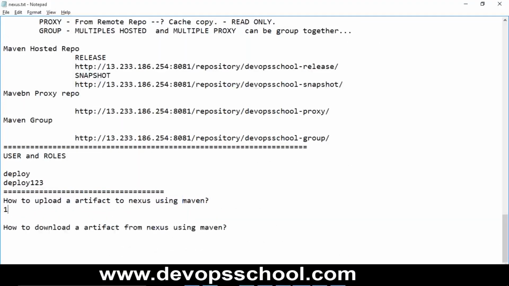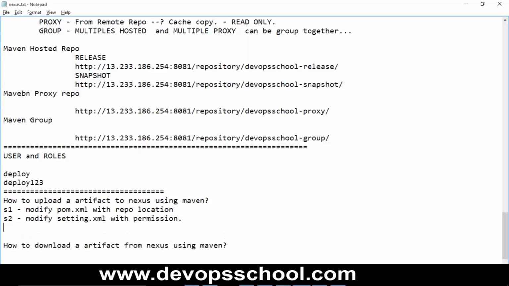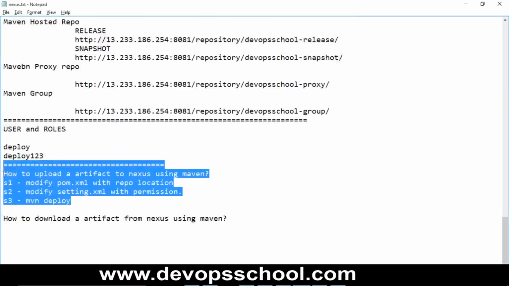So what is step number one? Step number one is modify pom.xml with the repo location. I believe you might have gone through the Maven training, so it's very easy to understand. Step two is modify settings.xml with permission. And step number three is mvn deploy. That's a command. That's all. So you upload an artifact through these three steps.